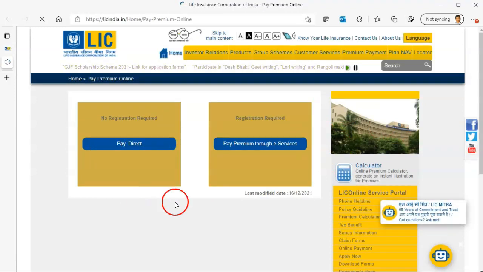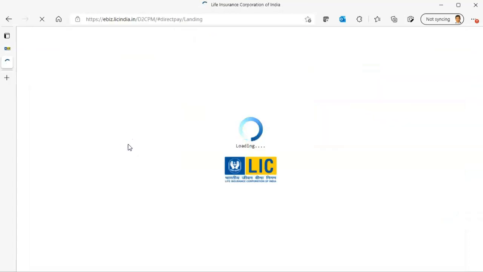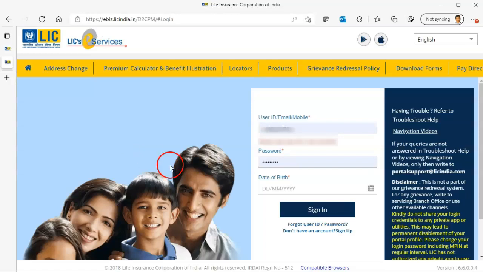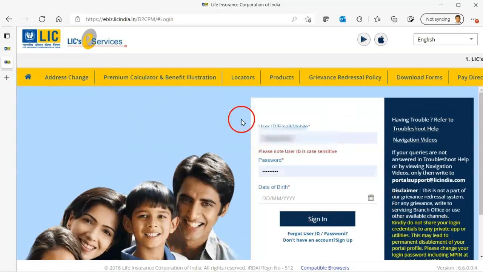Here it says pay premium through e-service and registration is required. That means you need to create your user profile on the LIC website and then you can pay. And here it says no registration required. So now we are going for the no registration required part. I will click here, and once I click, it lands on another page.